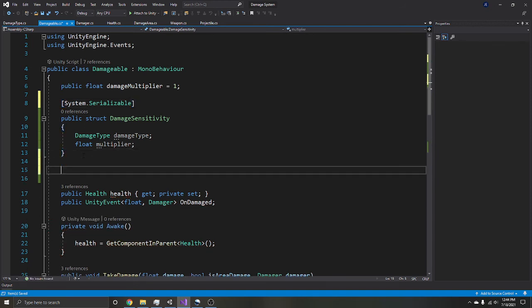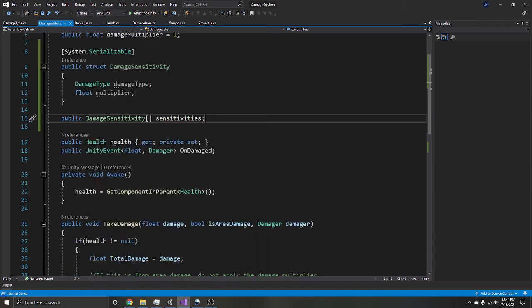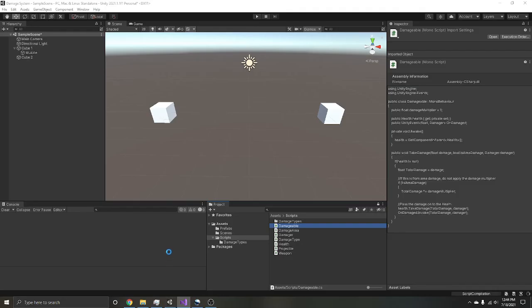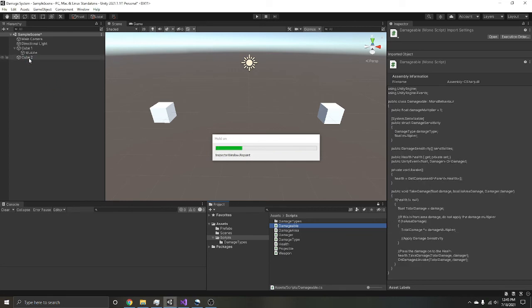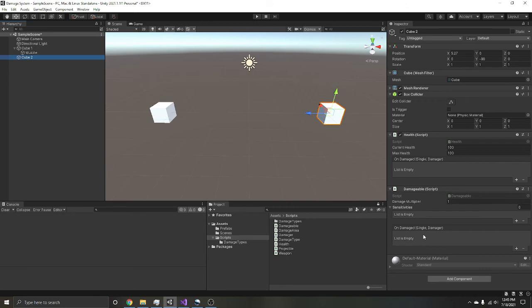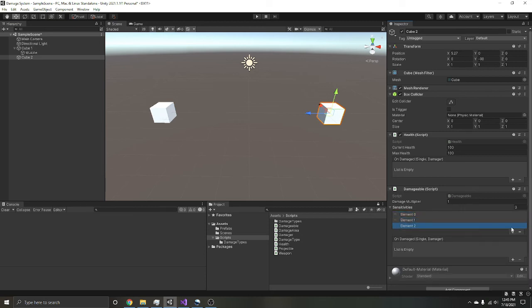Now that we've created our struct, we're going to create an array of the struct so that we can edit it inside of the Unity Inspector. Then we're just going to call that array our sensitivities. Bouncing back into Unity, click on our damageable script here once this compiles. On the right-hand side under damageable, you're going to have this little sensitivities drop down, and you can add in however many you want. Let's add in 3 different ones.